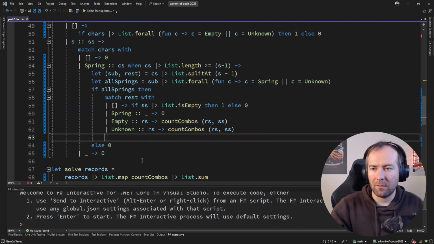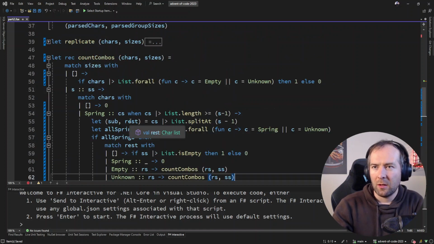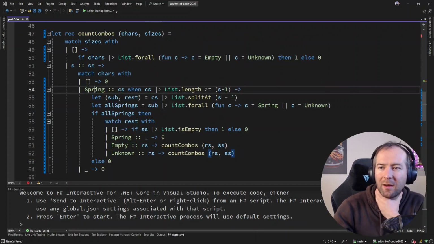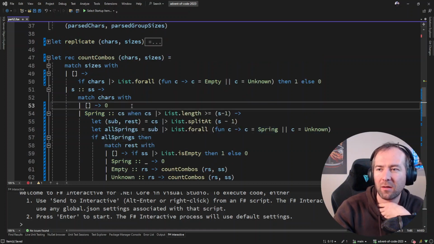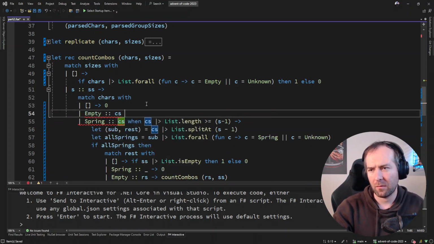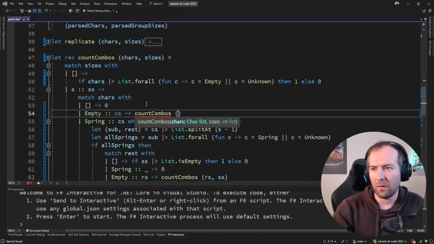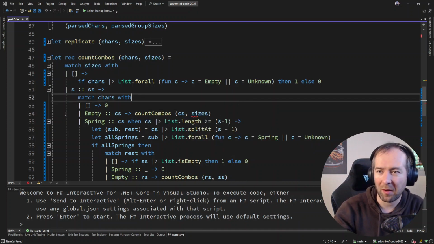Cool. If they're not all springs, then that's a 0. That's true. Okay, so that's the spring case. We encountered a spring, cool. If we encounter empty, that's also easy. We can do a recursive call on the rest of the things and original sizes. Nothing changes, we forget about empty.